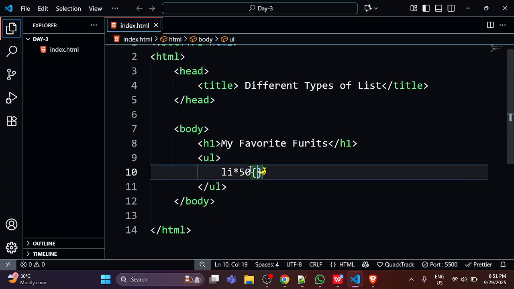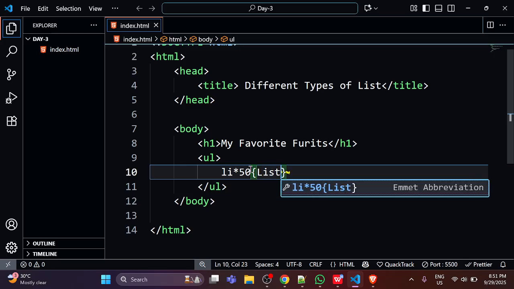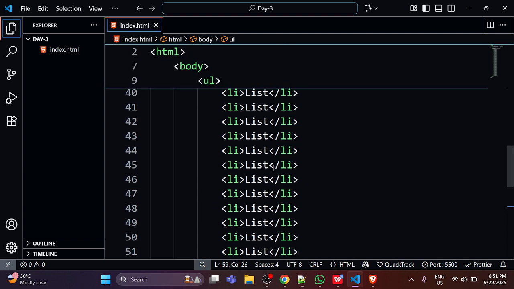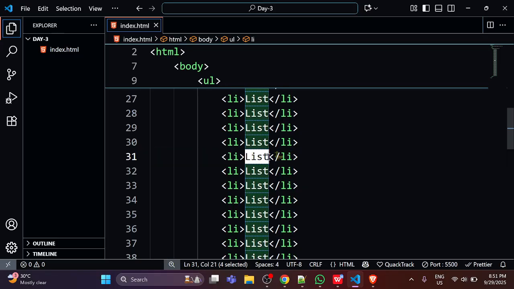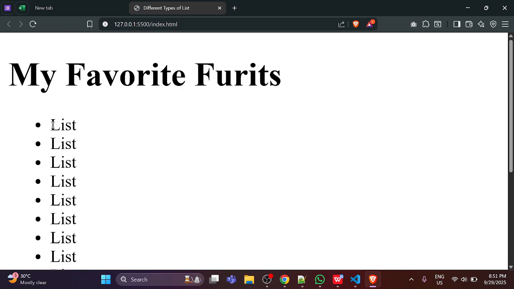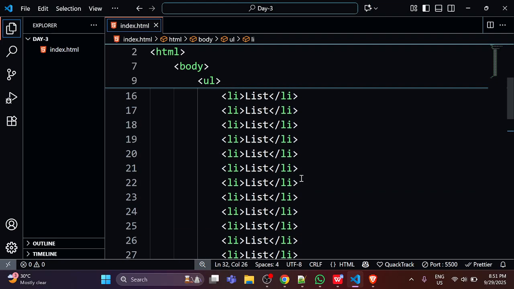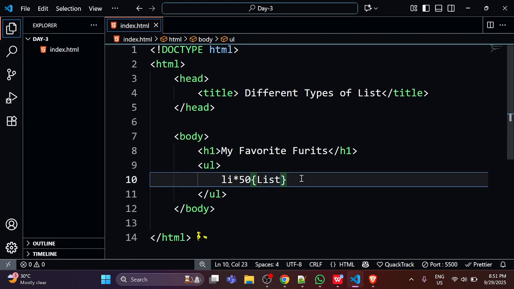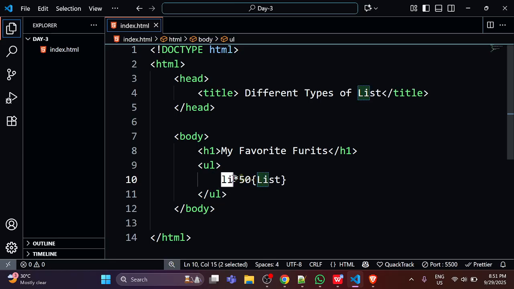After that, use curly braces, and in the curly braces mention whatever you want. For example, I want to write list. So in the li tag, I want to write list 50 times. So can you see the list is coming 50 times? In each li, what am I getting? I'm getting list 50 times. Okay. But my requirement is it should display list 1, list 2, and list 3, something like that. So for that purpose, what can I do? Instead of writing, okay, this we have to write list item. How many list items?